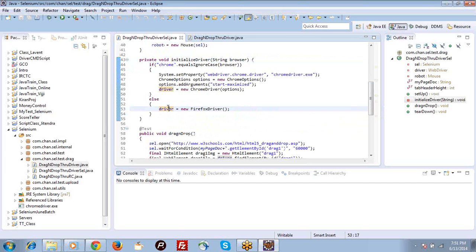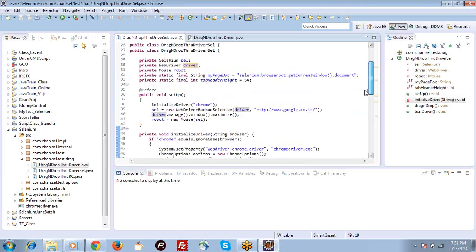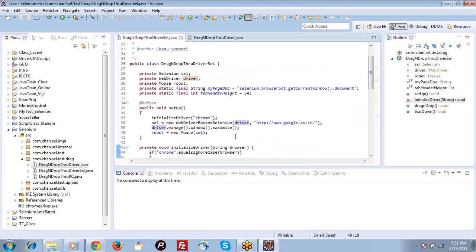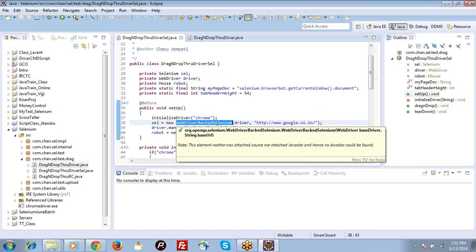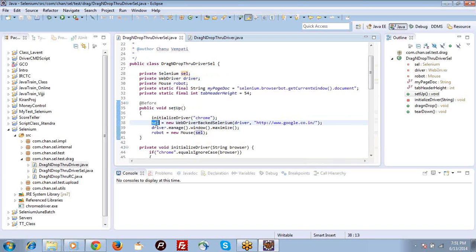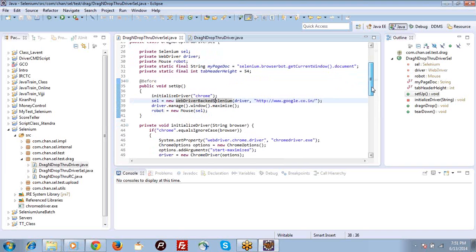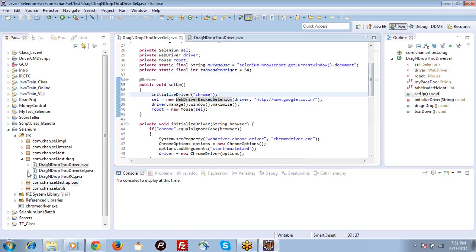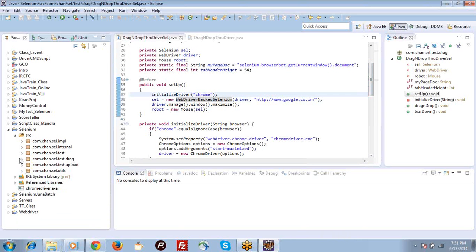First, what we are doing in WebDriver is just creating the driver object and directly using driver.get, like that. Here, first we will create the driver object. By passing the driver object to WebDriverBackedSelenium, we will create an object for Selenium also. So you can use either driver or Selenium to do your action. I will give you one example that will clear this.